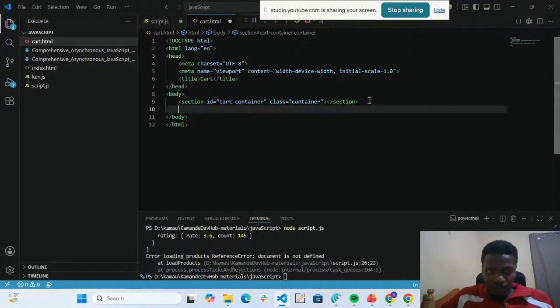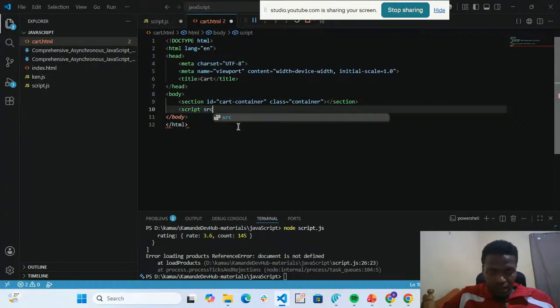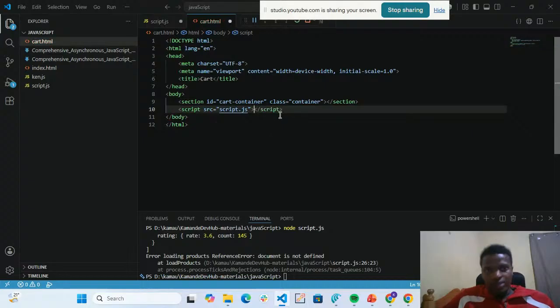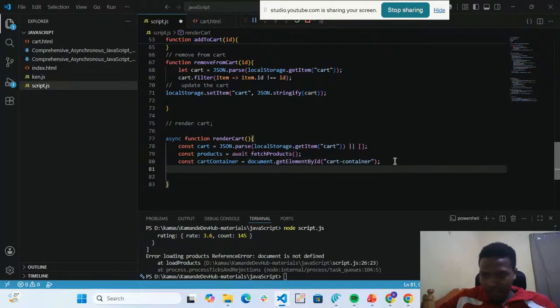So we'll also need to load the script and src the scripts.js that way. Good, let's have that in the meantime. And we are getting the element by ID. We call it the cart container. Good, I'm just finishing this cart method and complete the class. We'll pick it from there tomorrow.